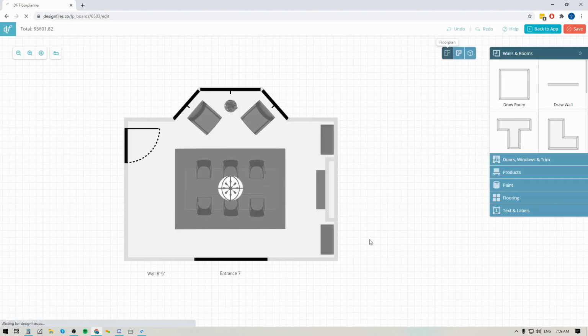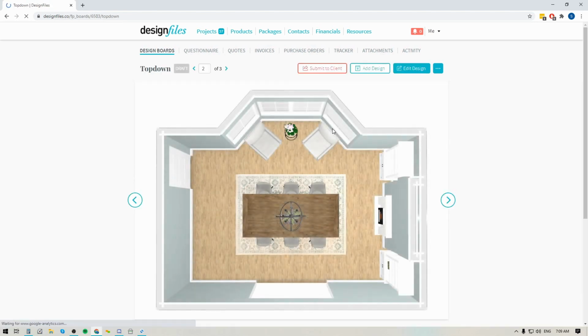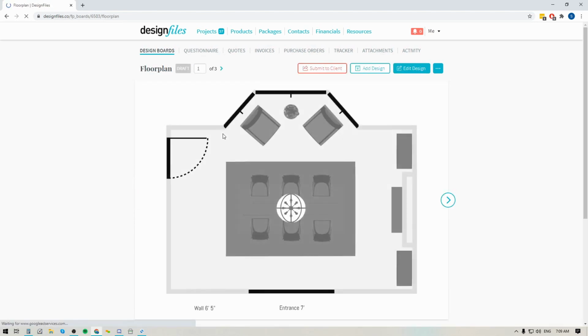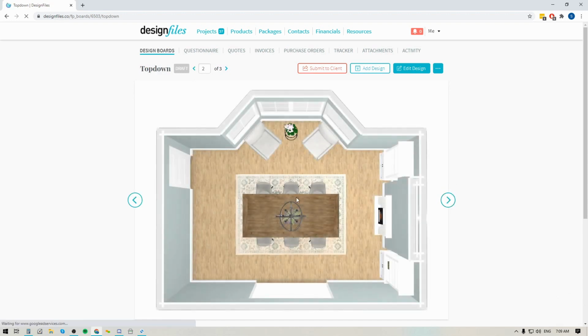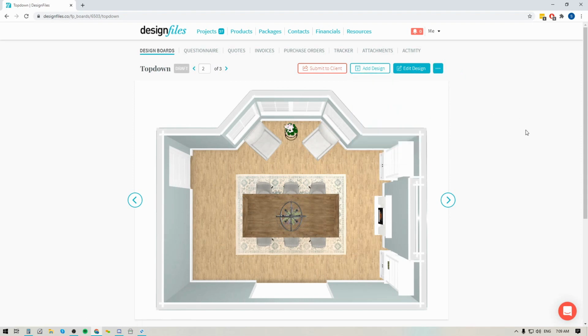So let's go back here. Now that that has saved, I'm going to go back to the app, and you can see that it saved all 3. If I wanted to delete one of these, for instance, maybe I just want my client to see just a floor plan and a mood board design, I can pop over to the 3D top down, go into this menu here, and I can delete this design. That way it will not remain in my project.